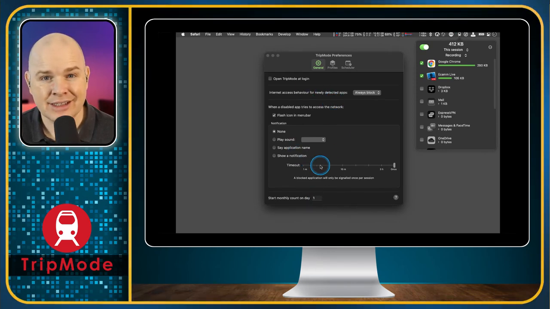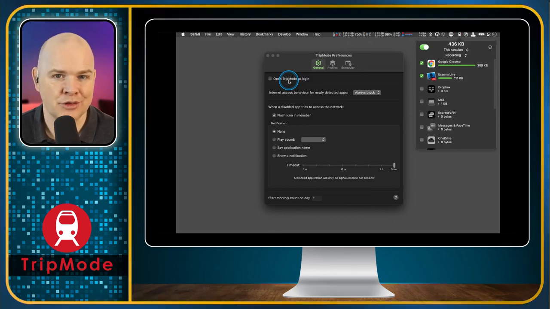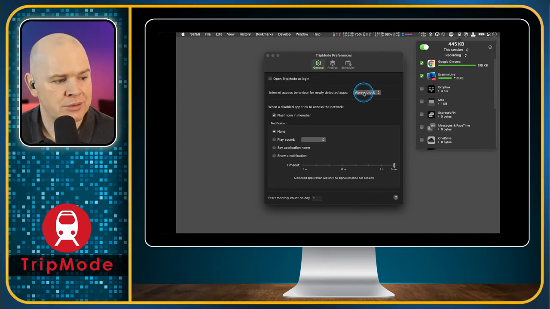So as you can see, not much in those settings, and the ones I would recommend would be potentially open trip mode at login. That's up to you. I actually don't have things opening at login. I have a separate script that I run to open specific applications depending on what I'm doing on my computer at that time. And then this one, always block new applications, I would probably recommend to have that. These ones I'm not so fussed about, to be honest.